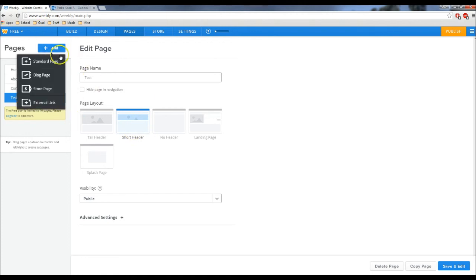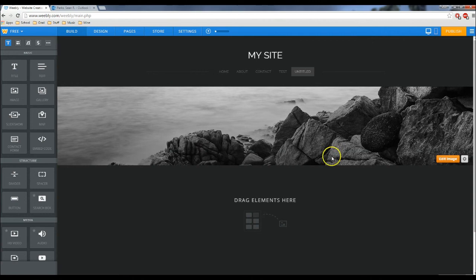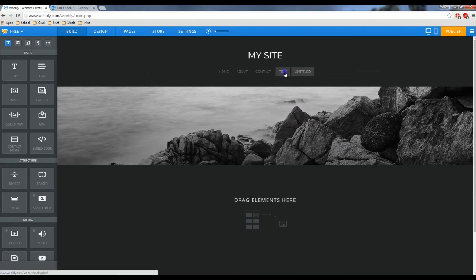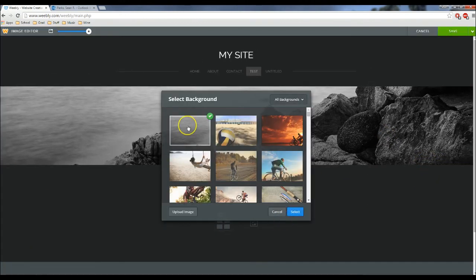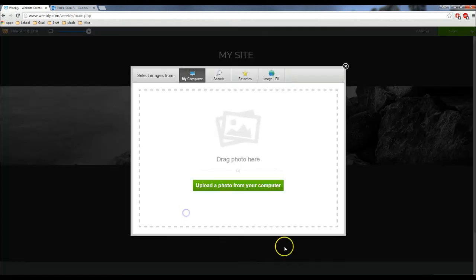Now when I hit add, standard page, short header, save and edit at the bottom, and here is my new test. So I have a test, and I have an untitled, which apparently I built an extra one. Now at this point I've got a short header, and I can click and drag any of the elements at the side onto my screen. If you do not like your image up here, you can always hit edit and pick one of the default images. They provide a bunch of basic images, or you can upload your own.